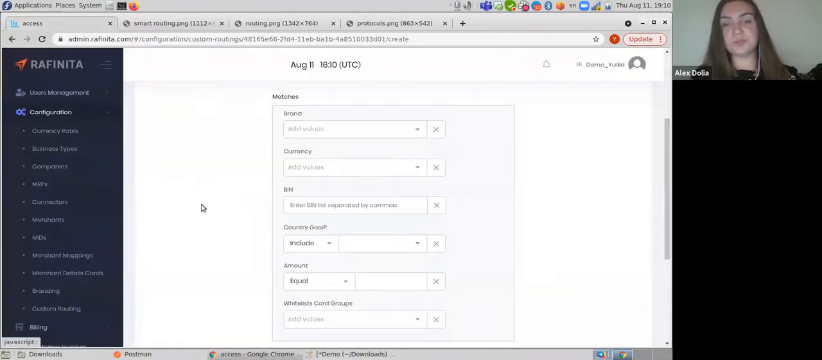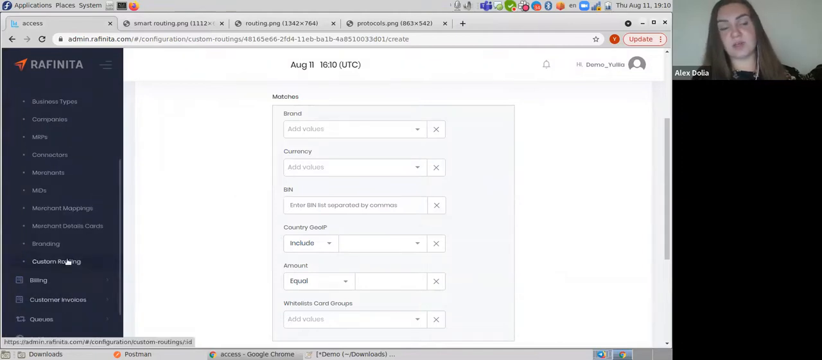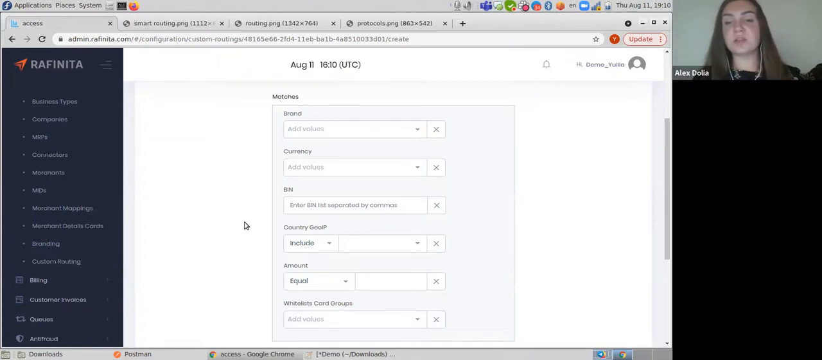If we go to the system itself, we have the custom routing section. And here in the section, you might see that we suggest the most useful and usable matches that can be used for routing. This is card brand, currency. You can also use specific BIN lists. You can route by country, by amount, and even more, you can route by whitelisted cards. So everything will be secured in this case.